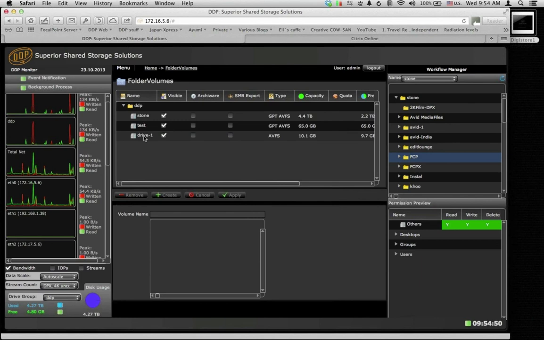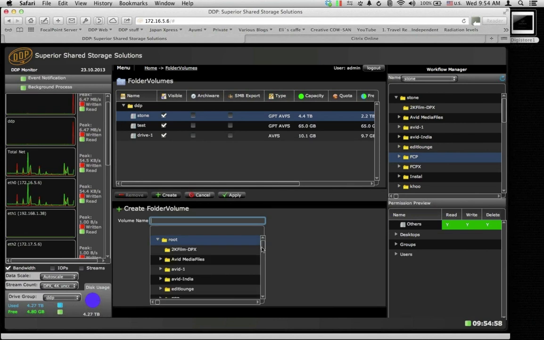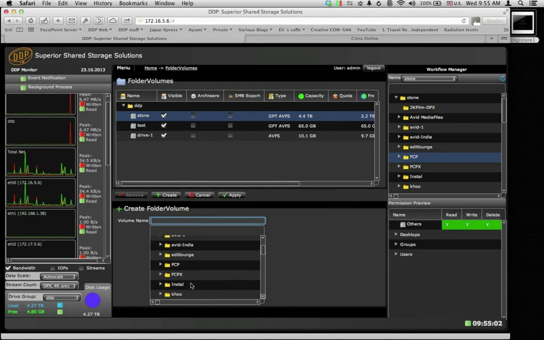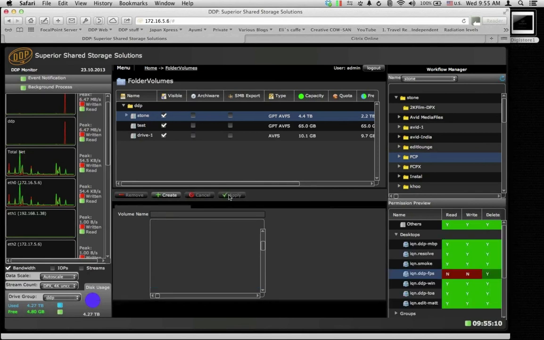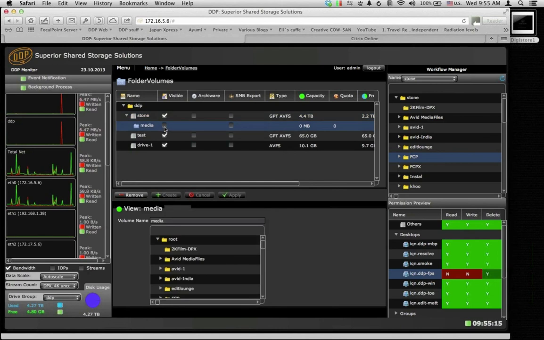So I'm going to go to folder volumes, and you can see there are the free drives, and there are the drives which are currently created. I'm going to select this drive. I'm going to hit create, and I'm going to see the folders there, and I'm going to say on this folder, let's call it media. I'm going to create a volume named media. I'm going to click apply. Okay. Open this little arrow and select it. Okay, make it visible. Okay.